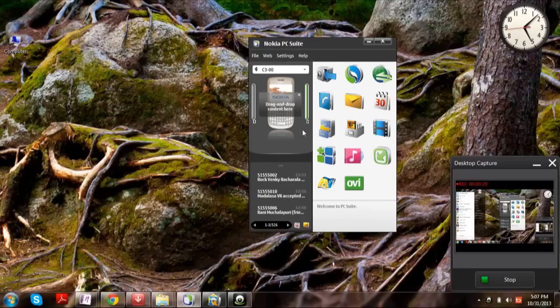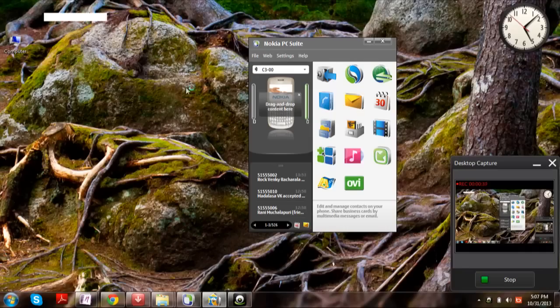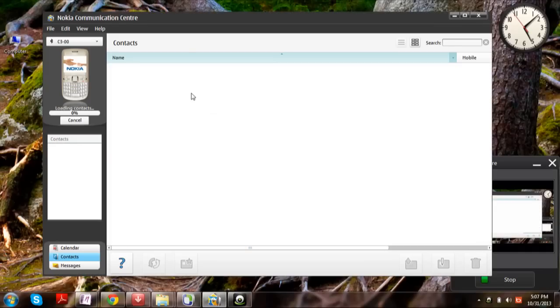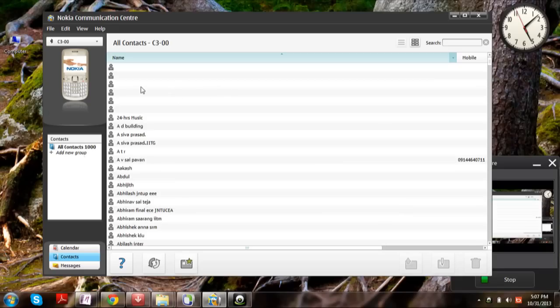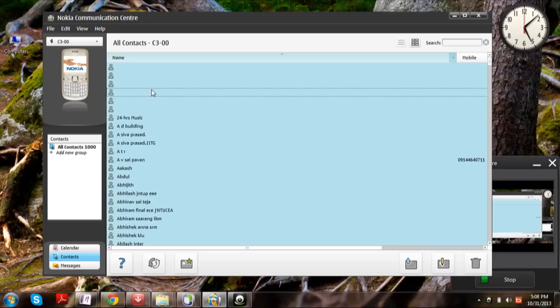I have already clicked it, and I have connected it via Bluetooth now. Now click on contacts. Once you have those contacts, select whichever you want, or it is better to select all. Press Control A. Now click on export.